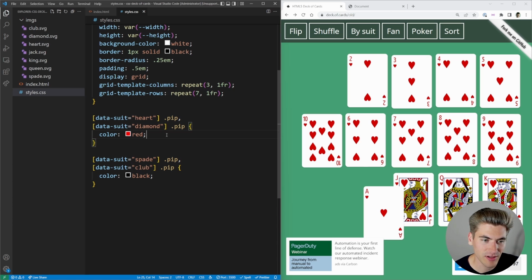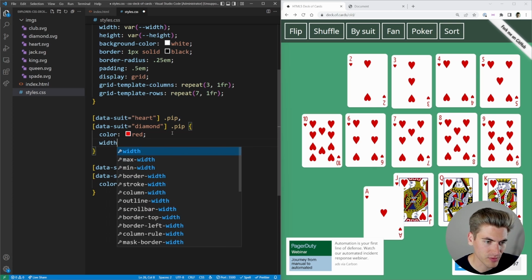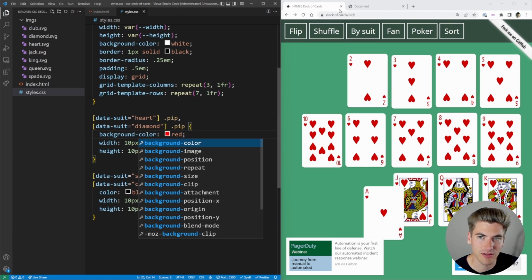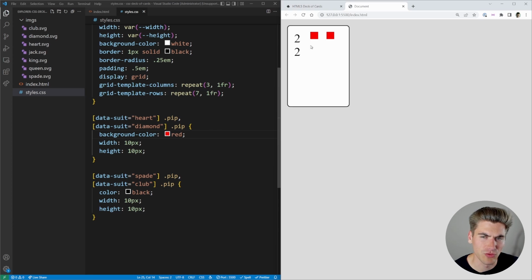That should be good. And if we just give this essentially like a width of 10 pixels, height 10 pixels, we should hopefully be able to see it. Let me do that on both of these real quick, just for now. And also I'm going to change this to background color, just so we can see that this is working. Yeah, you can see we have 2 red squares essentially showing up, which is exactly what we want.